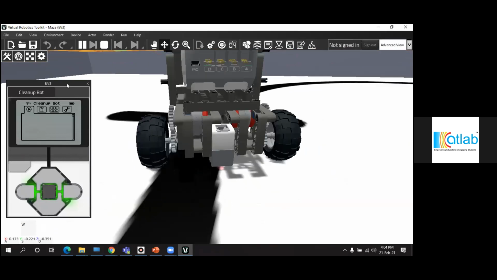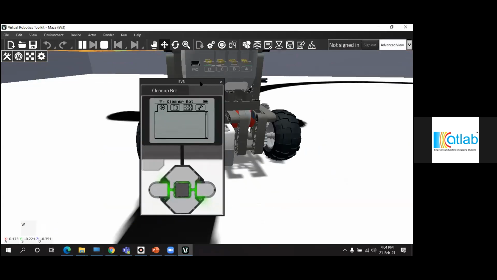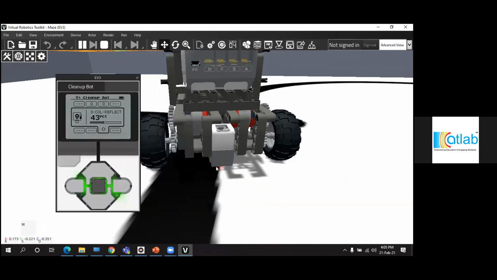So let's take up this virtual brick and then go to the third section. 1, 2, 3. Yeah. Okay. So in the third section, there is something called port view. Enter and then go to the third port. Okay. So now you will be able to see the values which are being reflected from the board.